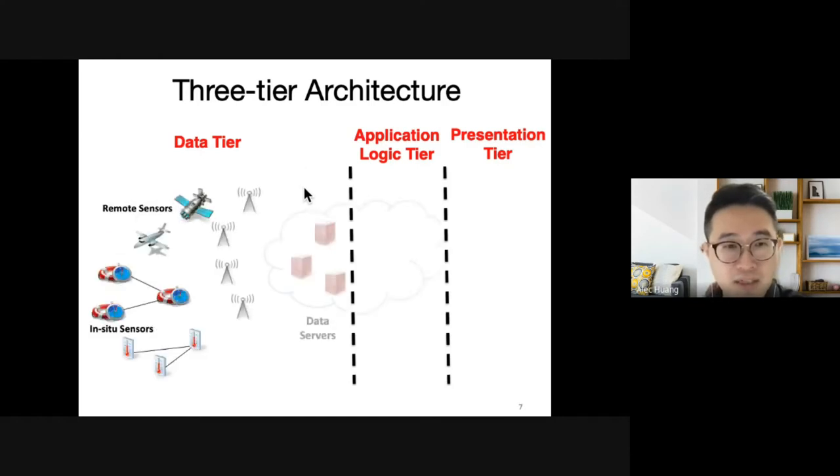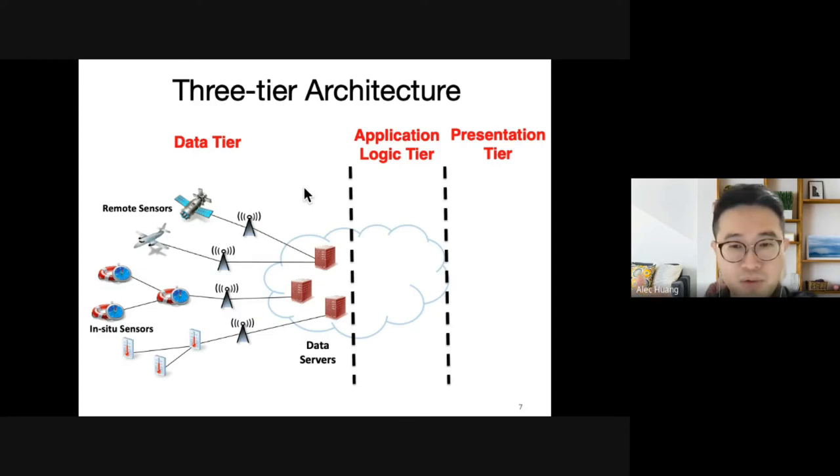So what exactly does the data tier do, or what's the responsibility of the data tier? The data tier is in charge of collecting the data or producing those geospatial data. For example, you can link to some data sources like in-situ sensors, some buoys, some weather stations, or you can link to some remote sensors like resource satellites or aircraft. That's one of the functionalities provided by the data tier. It generates data. However, after you generate those data in the field, you need to be in charge of transmitting those data back to your data server. So the data transmission is also one of the responsibilities in the data tier.